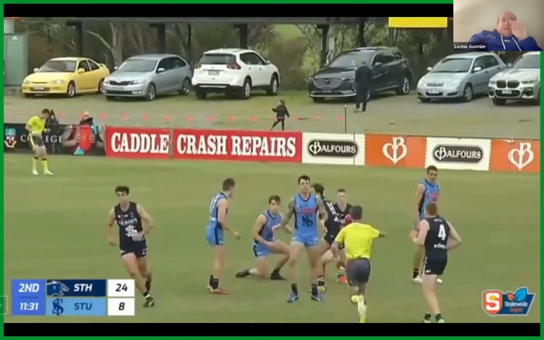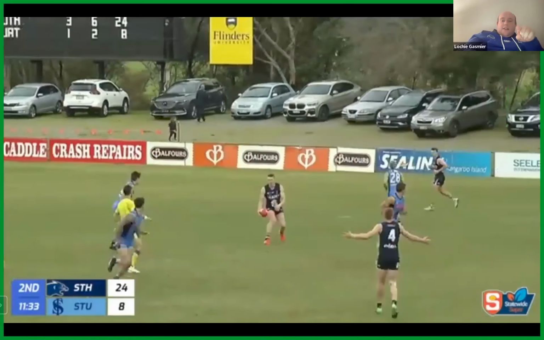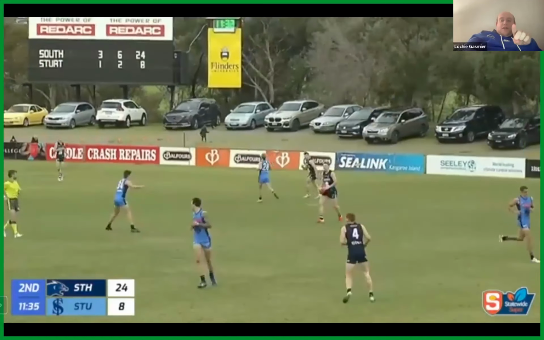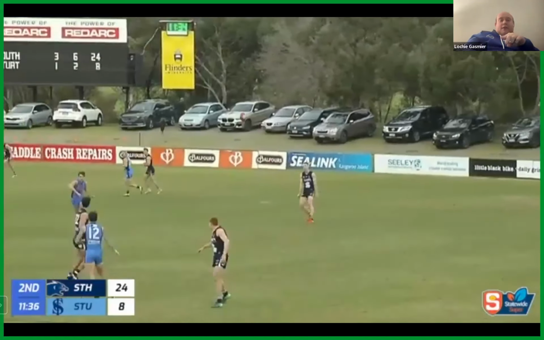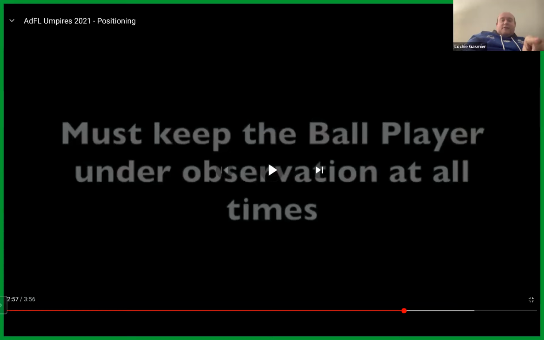I think the key, Simon, is not to get sucked in, because more often than not, people will try to go 5 or 10 meters towards that Balfour's pie van. And that's where, in between those two south players, if you get sucked in, that's where you're going to be.